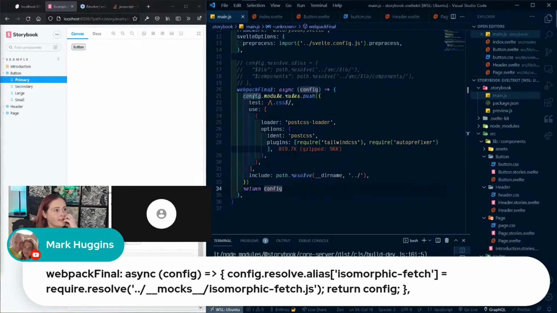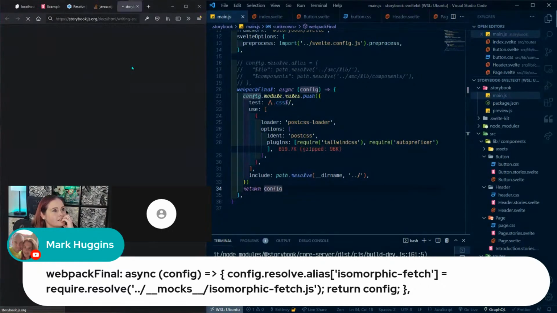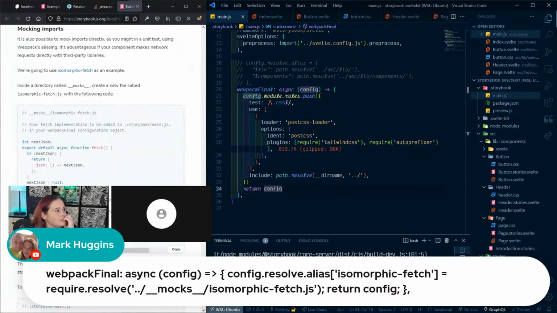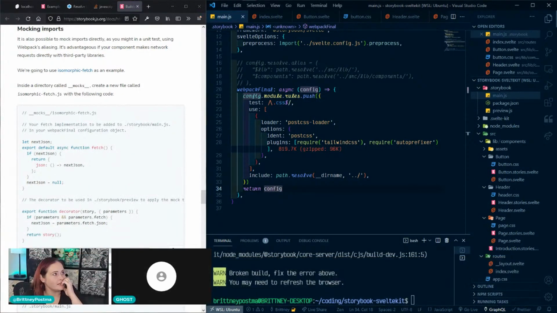I didn't get the link. I think that YouTube is automatically. Oh, someone tagged me in the Svelte Discord with a link. Let me see what this says real quick. YouTube is automatically deleting all the links, which is not great.